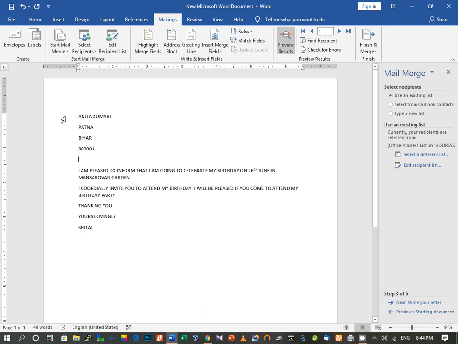As you have to send this letter to several persons, you have to take a printout from here. Then you click on this. When you click on this, from here you can see the second record. When you click on this, here you can see the third record. So this is how we create this mail merge.